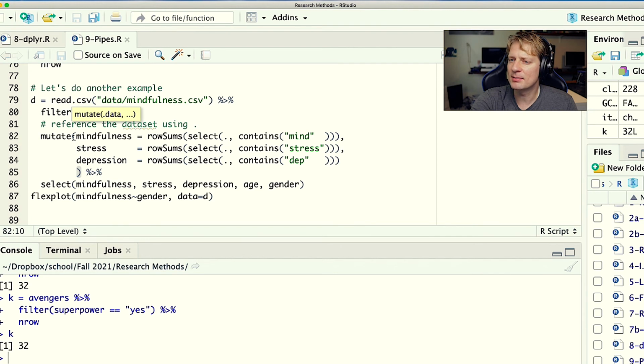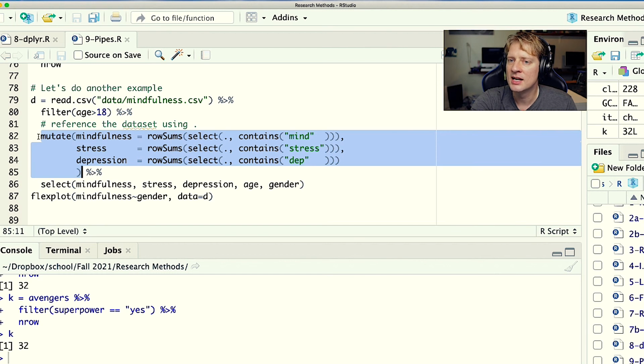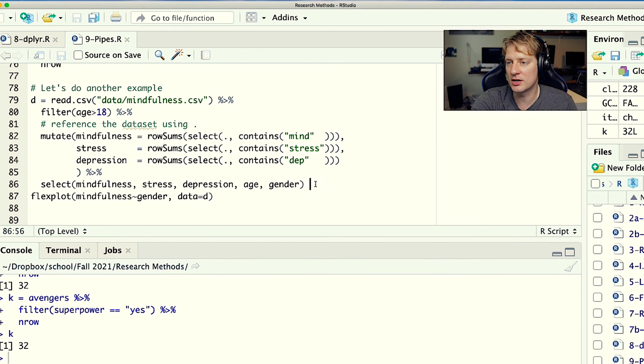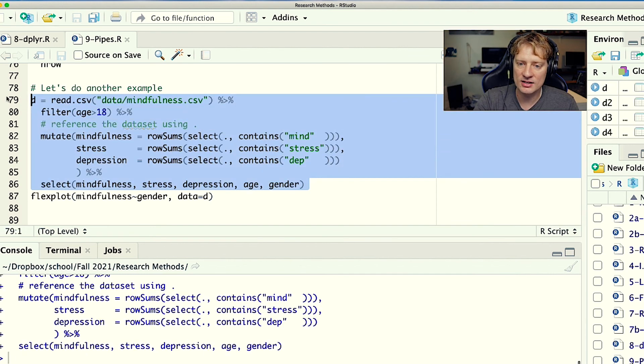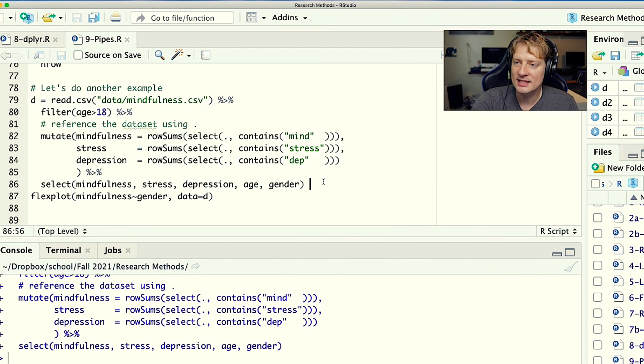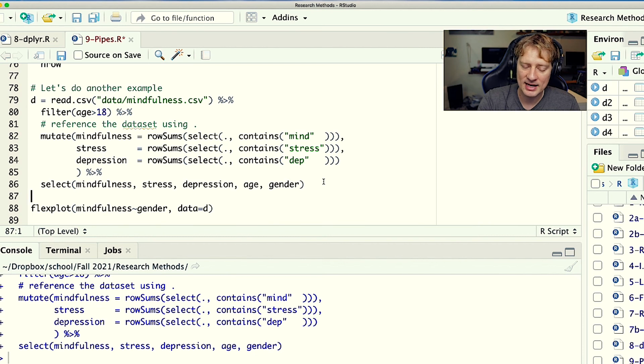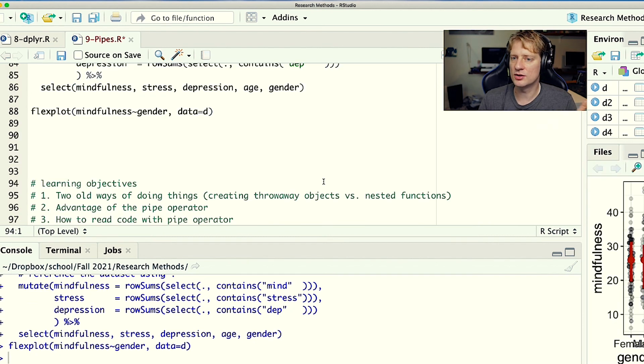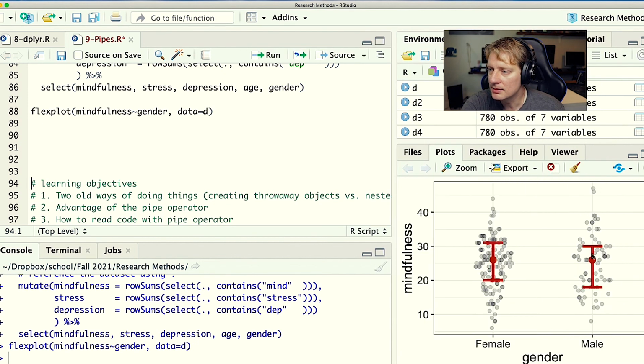This is more of an example, not that you have to understand every component of it. I'm going to read in the data set, filter it, create my sum scores, and then select my sum scores as well as age and gender. That right there is going to create my data set. Now that I have my data set, I can use FlexPlot or do my analysis or whatever. And if I run that, you end up getting the plot here on the right.